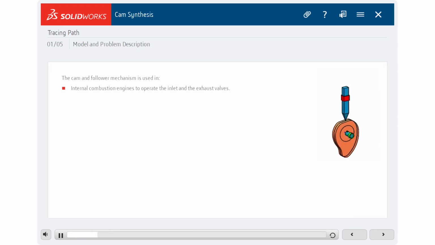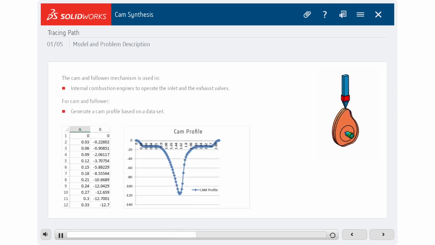The cam and follower mechanism is used in internal combustion engines to operate the inlet and the exhaust valves. In this module, we will generate a cam profile based on a dataset. The dataset used for this is an input follower displacement.